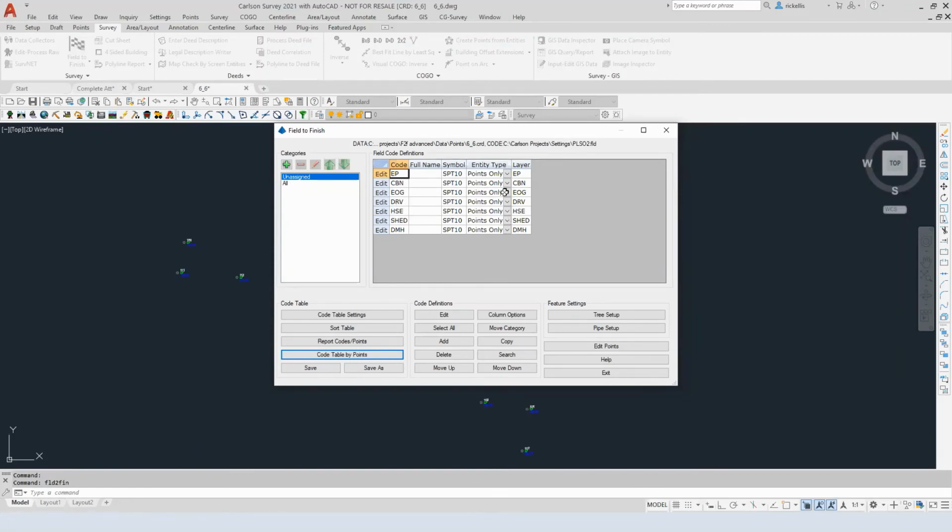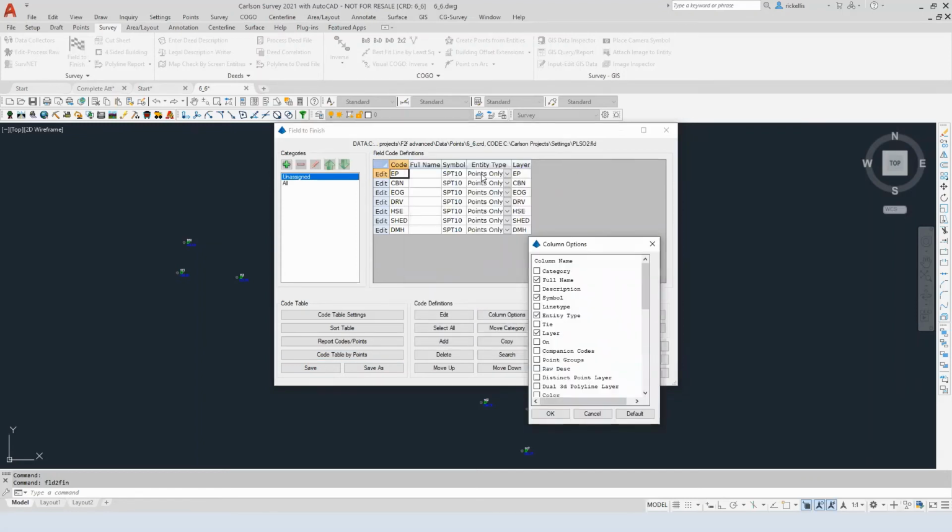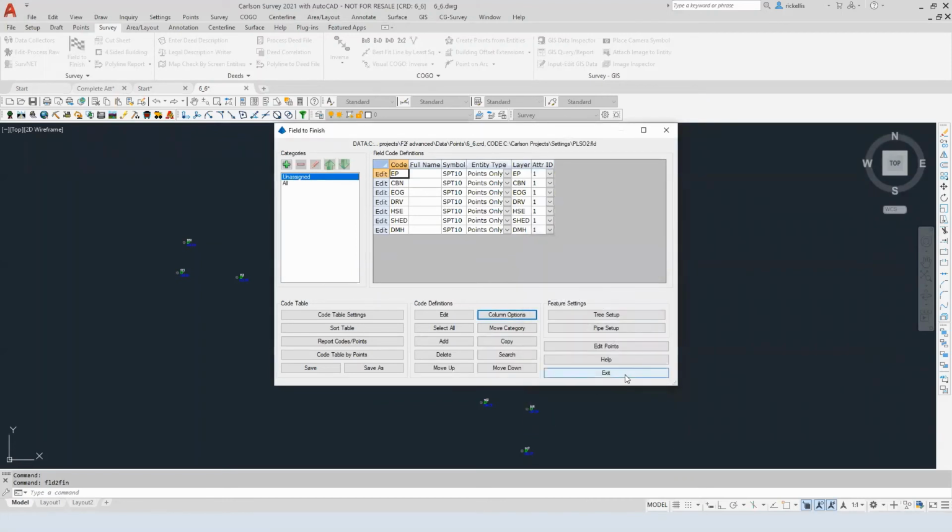What I'm going to do is I can pick this column options. This actually shows me what columns show up in this area. So I've got code, symbol, entity type, layer. If I wanted to put something like, you can see my attribute ID on there, I could add that. So it shows me all these.